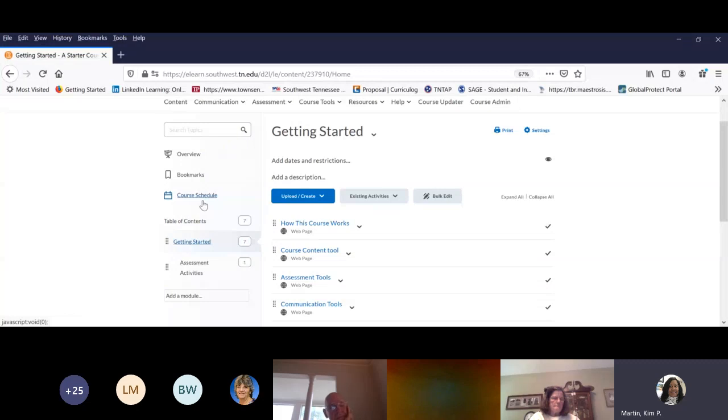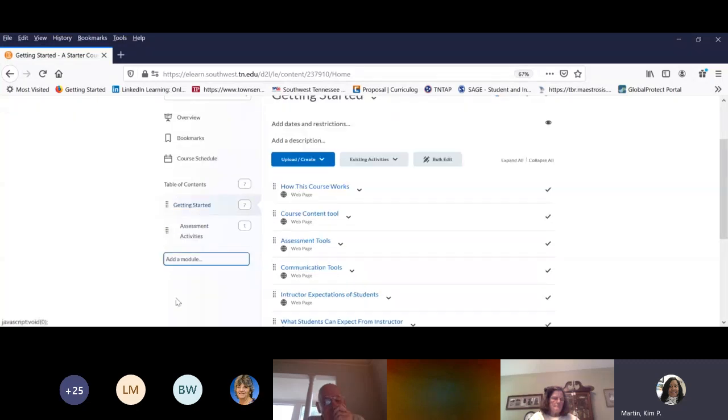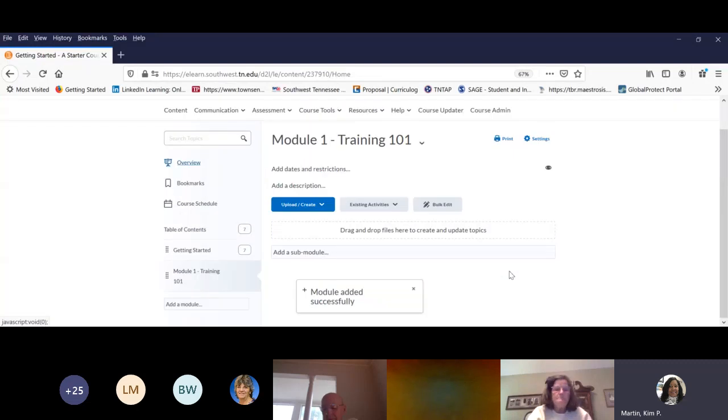So I'm going to go in here and click inside where it says add a module. When I click there, I'm going to name my module Module 1, Training 101, right? And then all I do is hit enter. When I hit enter, a module automatically opens for me. Okay. And this is where I would go here.